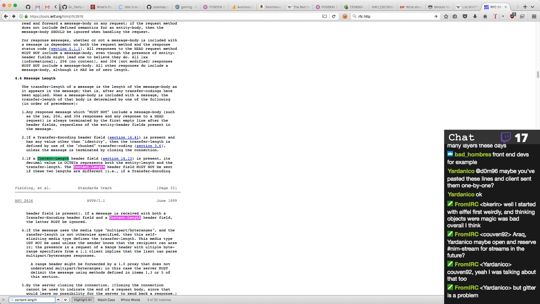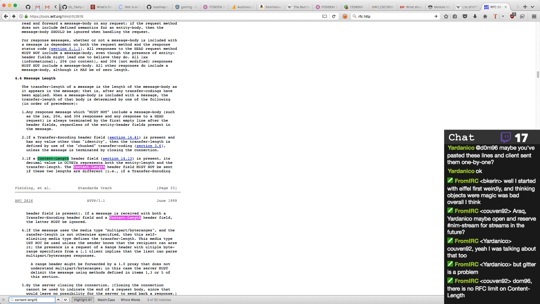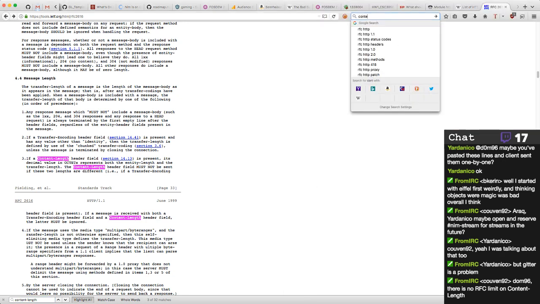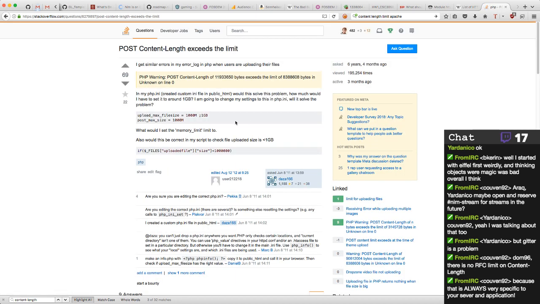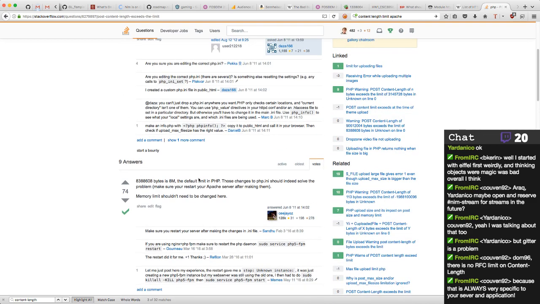Yeah, maybe you guys can ask the guy that manages the bot to redirect to the Nim streams as well. So there is no RFC limit, so what am I supposed to do? Should I just come up with my own limit? Or should I, let's look it up. Content length limit. Let's see what Apache does. Okay. I guess this should be configurable. But let's use 8 megs like they do here.